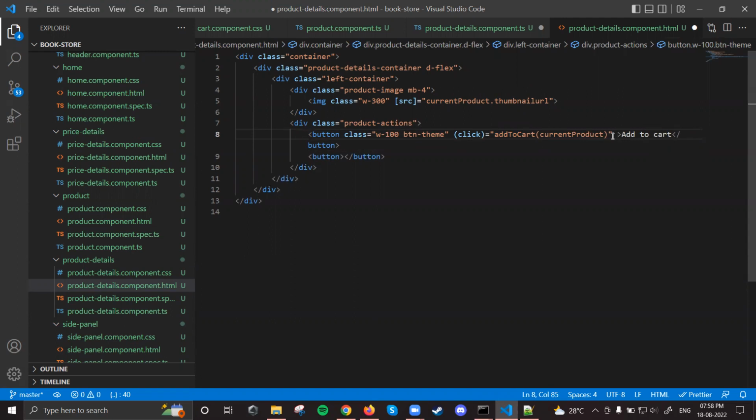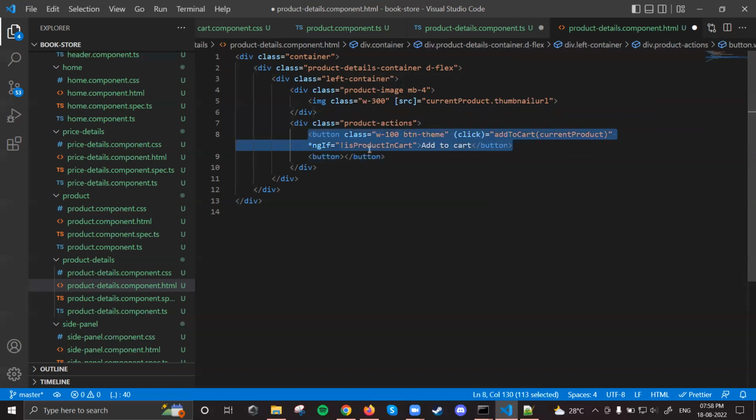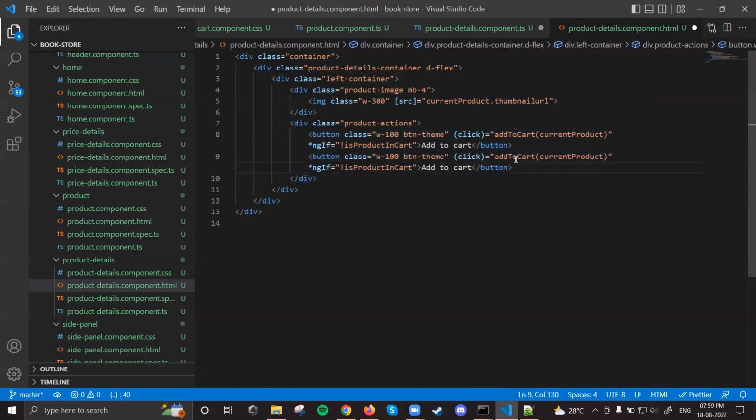Show and hide will depend on the product in cart property, isn't it? So I'll use the ngIf here. Star ngIf is equal to not is product in cart, so only if the product is not there will add to cart be shown. Now the same thing needs to be done for the other button as well. So I'll just copy it, paste it here and modify it. Instead of add to cart, the next button is go to cart.